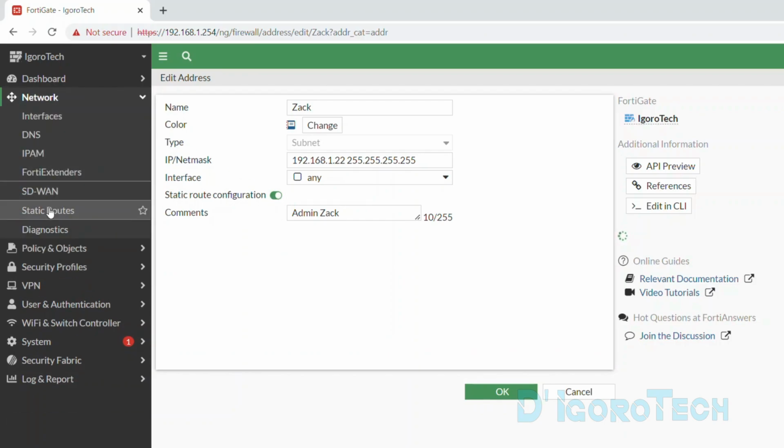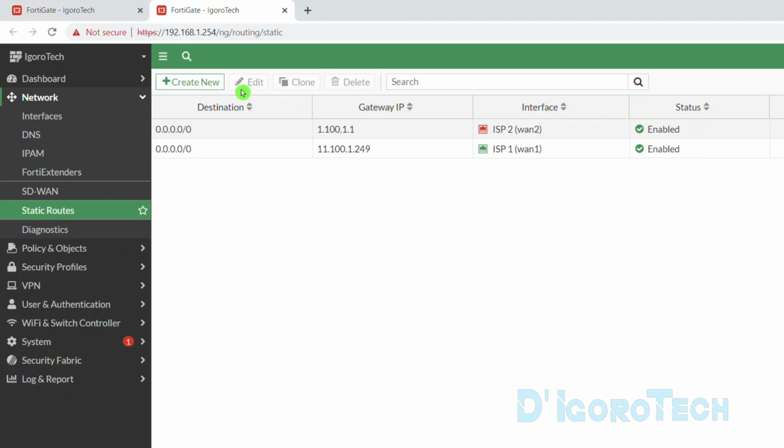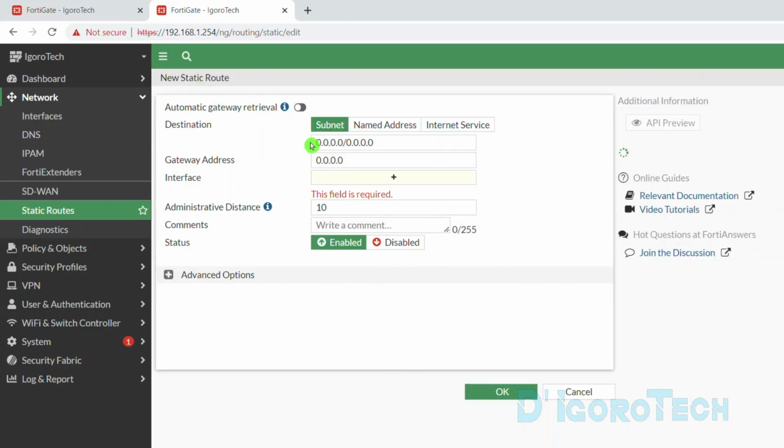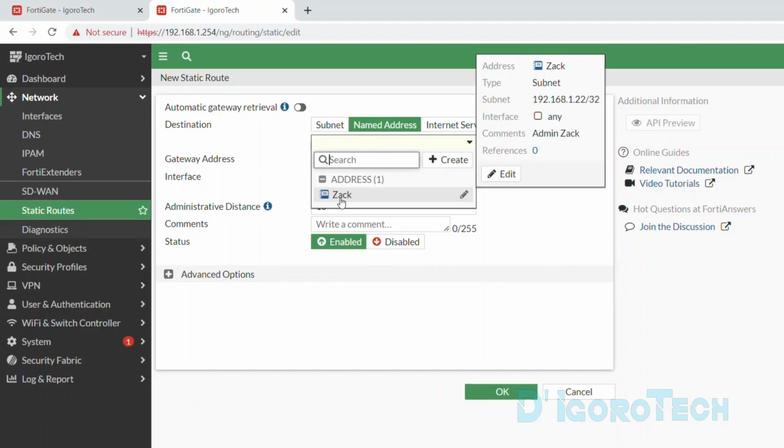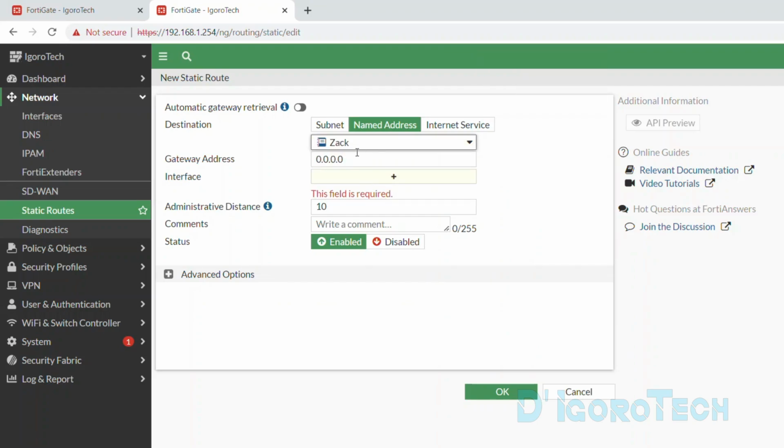Now, let's open the static route configuration in a new tab. Let's try to create a new route. If we change the destination to a named address, the newly created subnet will be displayed here. If you disabled the static route configuration, then it wouldn't be displayed here. You can see the details: the address name, type, subnet, interface, comments and reference. You have the option to directly edit from here as well. This is very useful especially if you have multiple subnets. You can add all in one group and then use the group to create a static route.